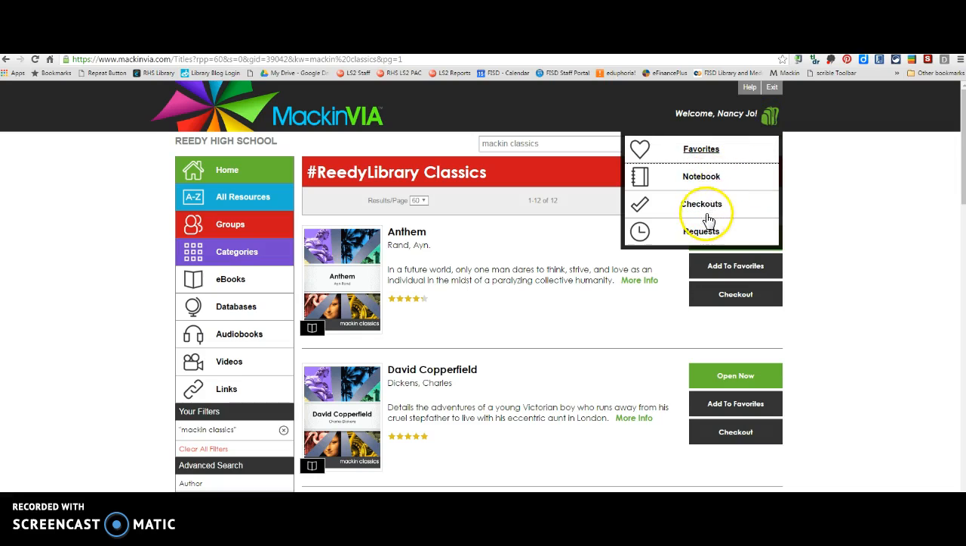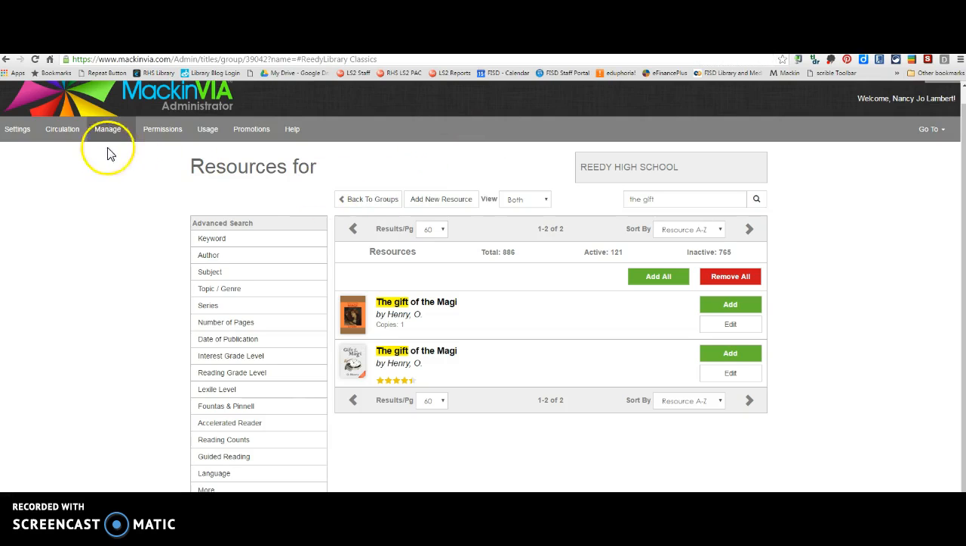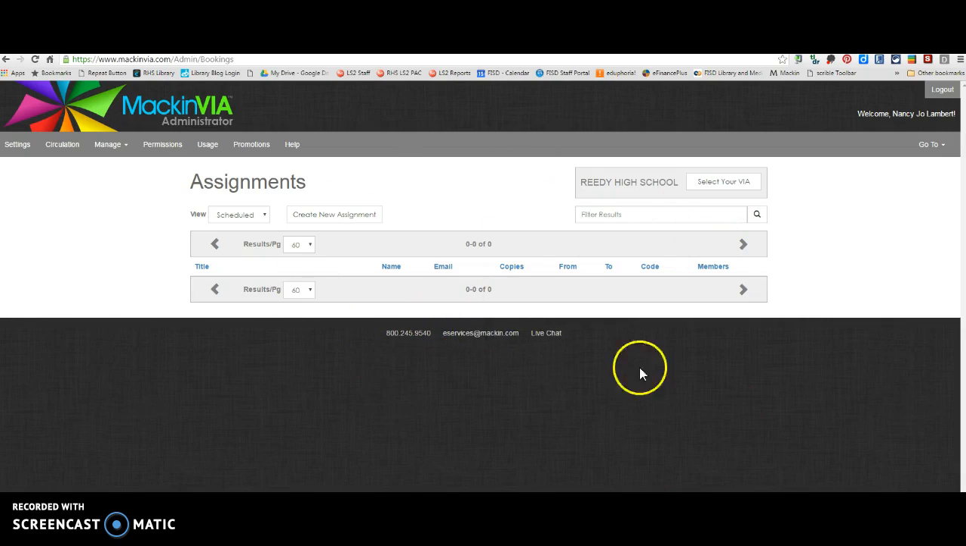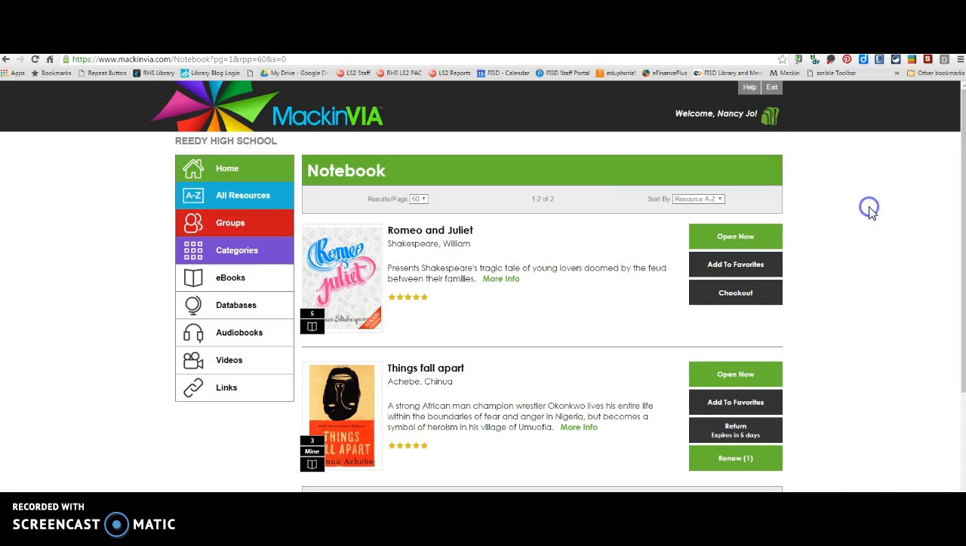I want to show you something else. There is an assignments feature that I can do for you guys, and we have purchased books specifically for this. So I can assign any of those multi-user books or the books that I've purchased multiple copies of for you guys. I can actually create an assignment in MackinVia, so when the kids come up here, they'll have an assignments section and they'll be able to see what book has been assigned to them.